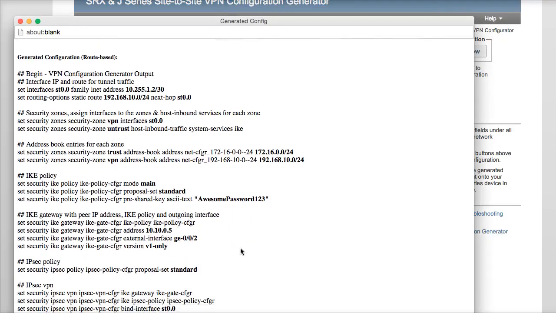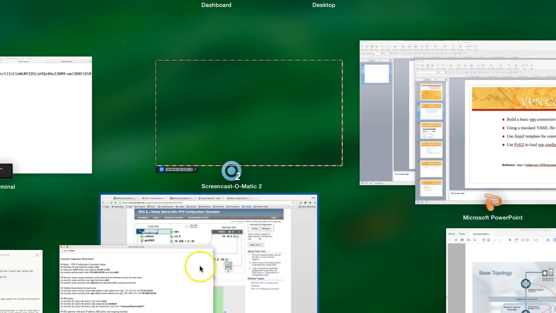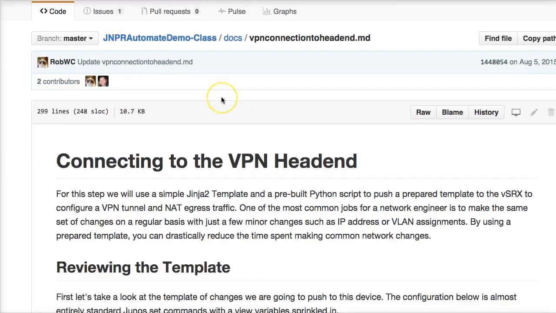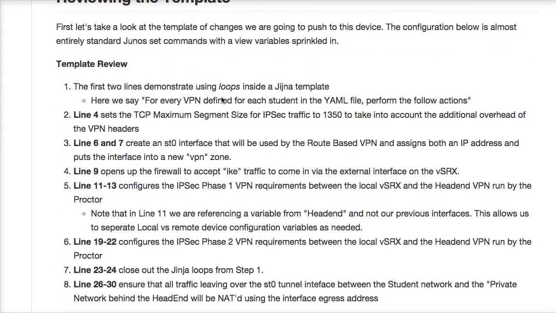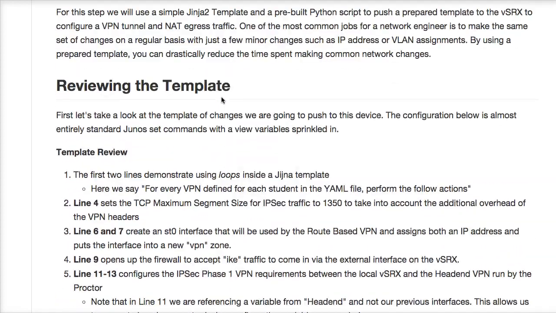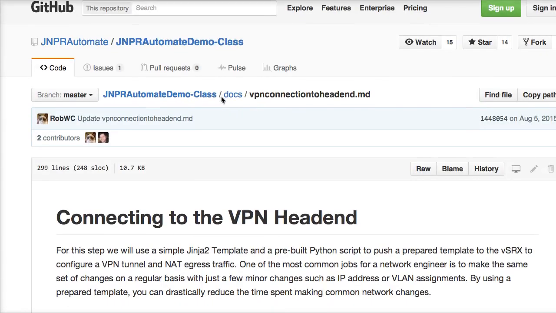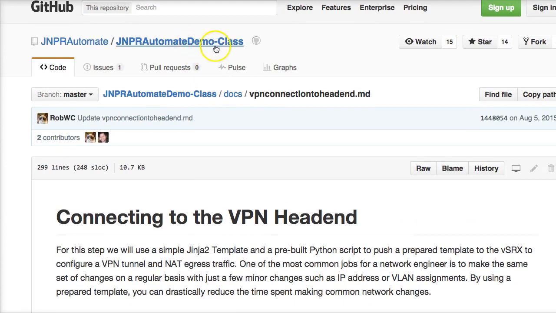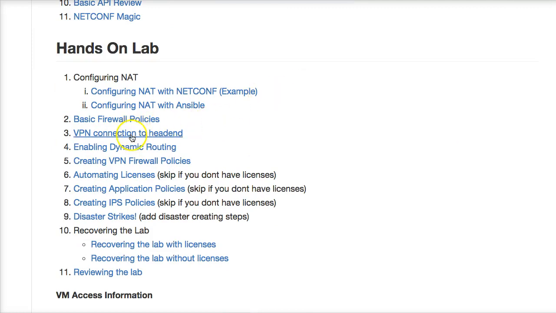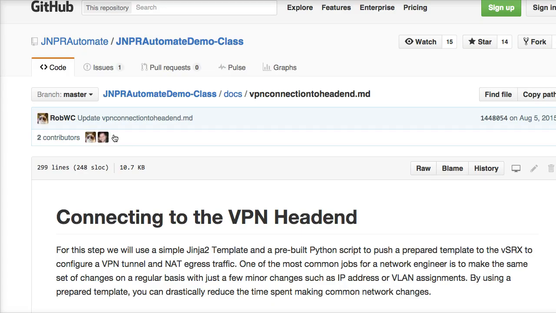Okay, so what we are going to do in this lab is, instead of entering these parameters one by one, we can actually put them in a YAML file, right? So if you go to the lab, okay, we're in this class, right? So we are just going to this lab. Here's the VPN connection to the head end, right?